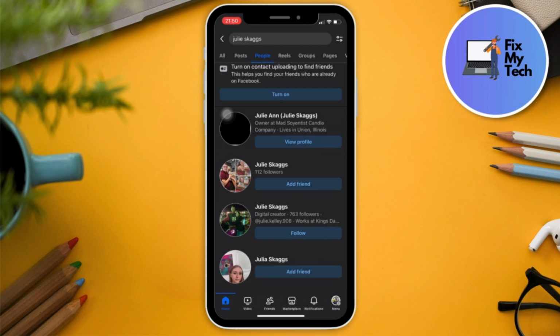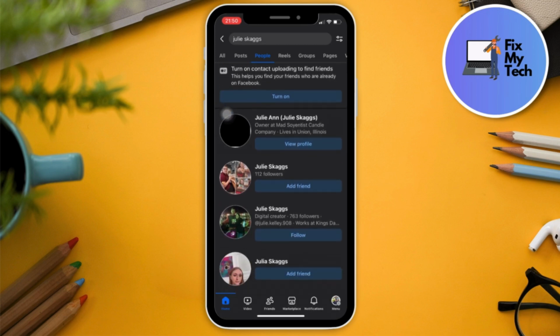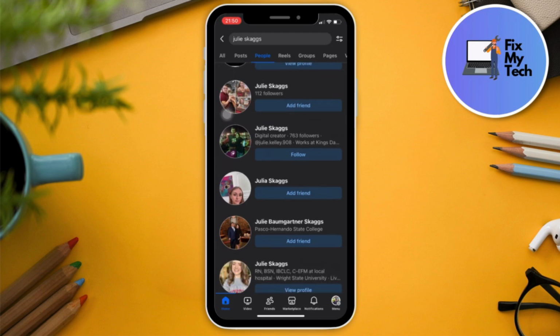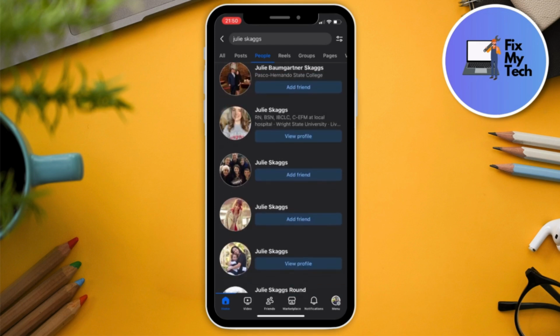So, if you can't add them, chances are there are two reasons. First is you are blocked, you cannot search them, or you cannot add them. They have blocked you on Facebook. Second, which is going to be the most likely, is that they have changed their settings into a much more complicated one. Let me explain here.